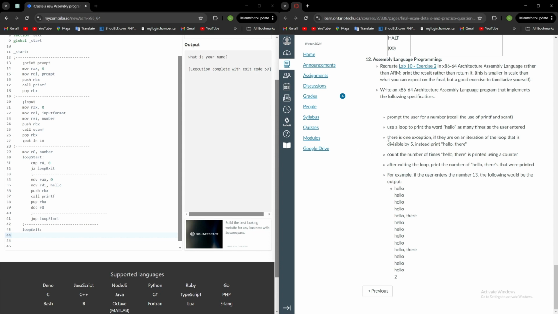Now what it says, there's one exception. If you are on an iteration of the loop that is divisible by 5, instead print hello there. Okay, so what we want is an if statement, basically. That's what they're trying to say. They're trying to say keep printing hello unless there's this if statement.